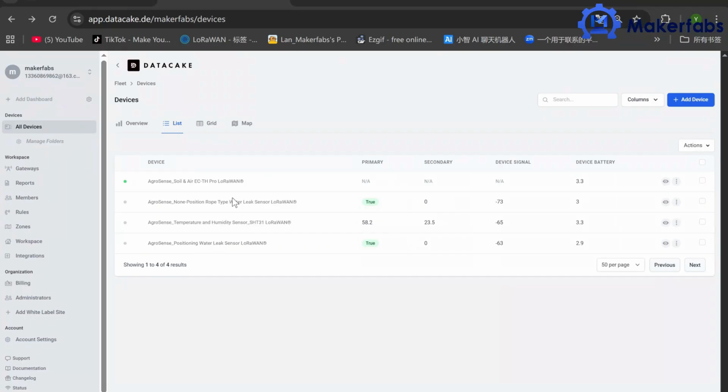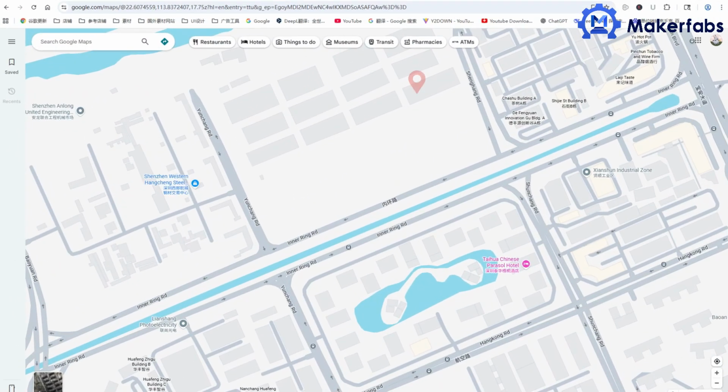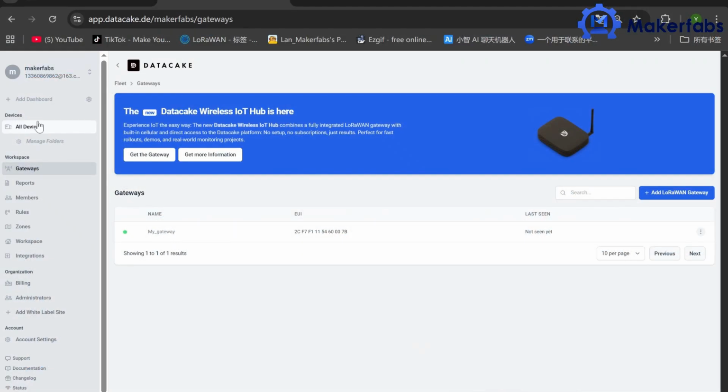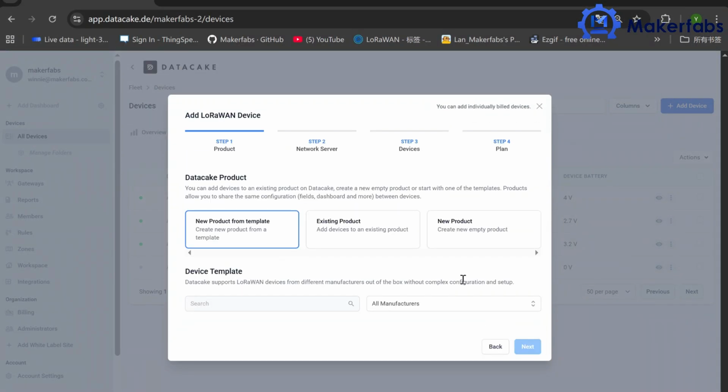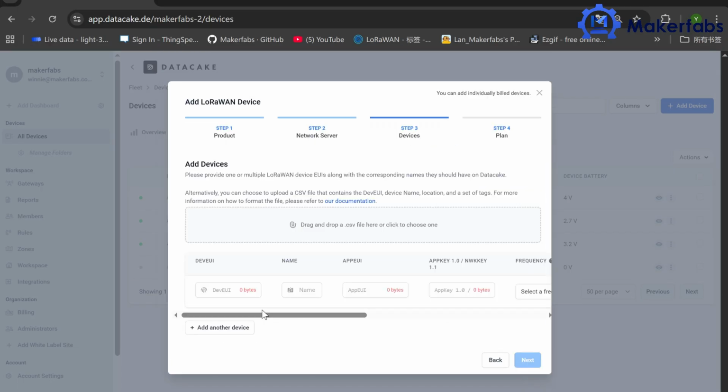We use the cloud service Datacake to receive and display the data through our LoRaWAN gateway, which is about 2 kilometers away from the garden. Now, we add the device to Datacake by entering the DevEUI, AppEUI, and AppKey, and selecting the correct frequency plan.